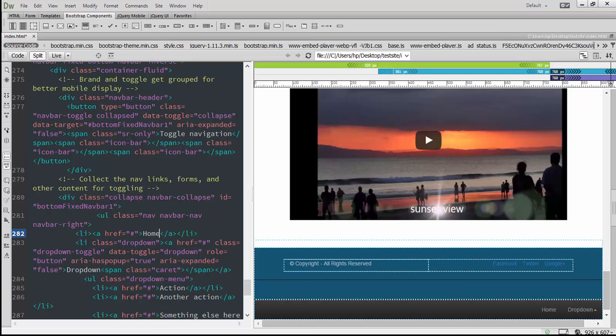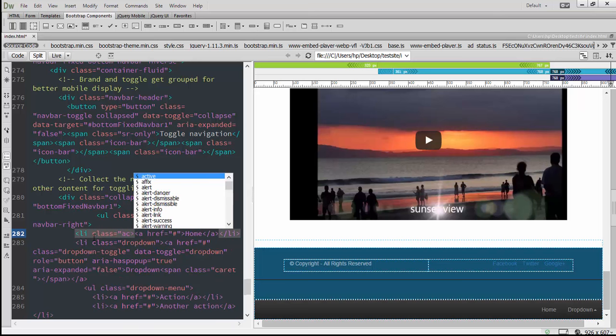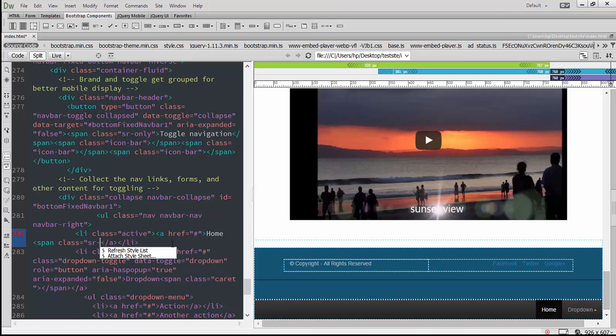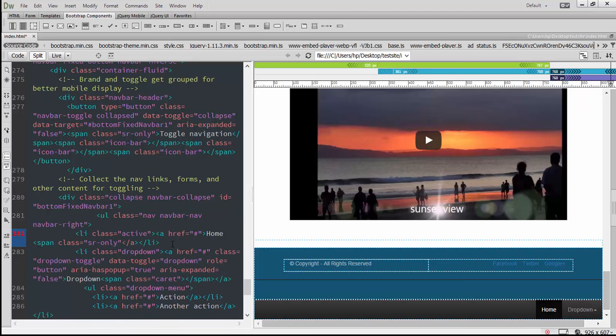And having changed it to home, let's give the li a class of, let's say, active. So you will find the background color of the active item getting black. Having given the li class, we also need to give a span class here for screen readers. Span class sr-only. Then put a bracket, current, close the bracket, and then close the span.